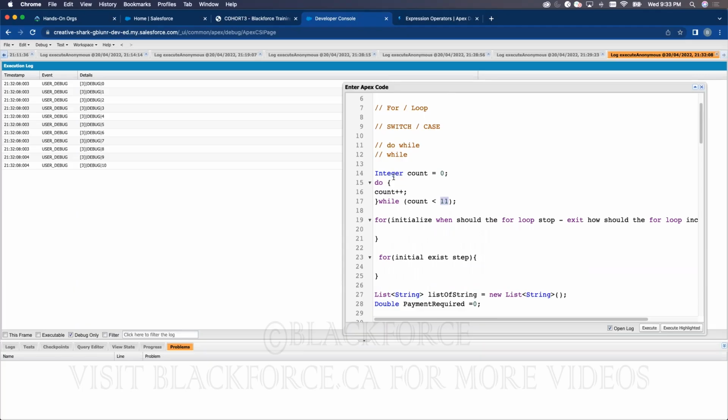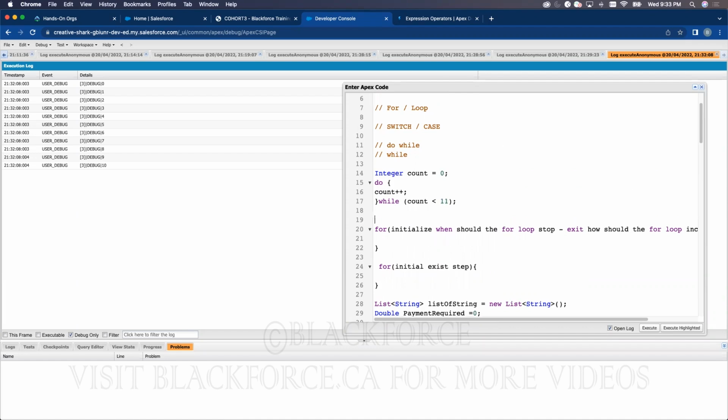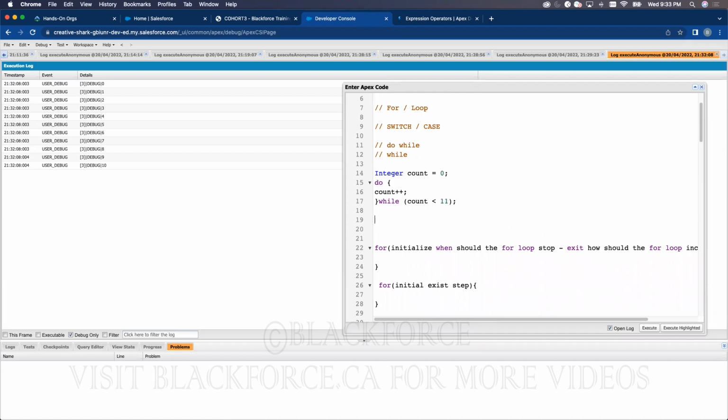There's also while, but everything is just the same thing. For instance, if you want to do the while, you can just say while count, okay?